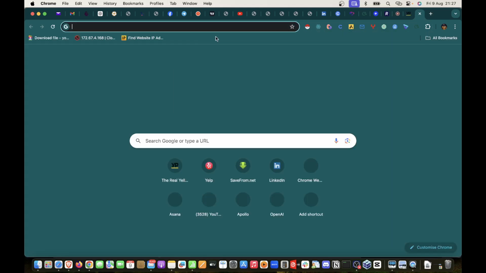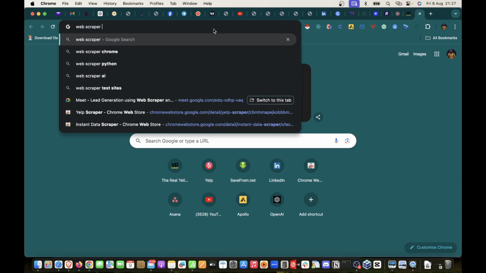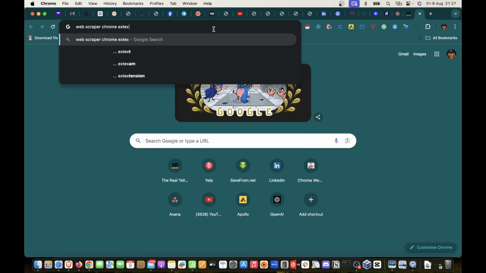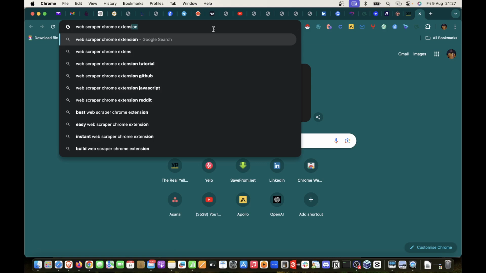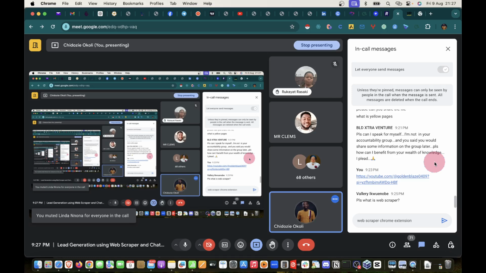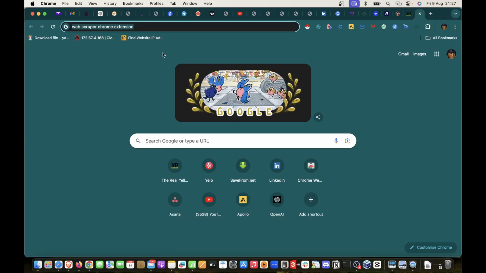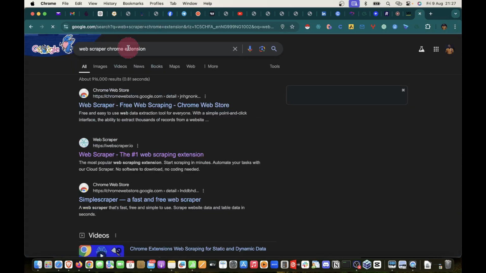You have to go to Google search and search for web scraper Chrome extension. Now let me copy it and paste it in the chat box in case someone is wondering what I typed. Web scraper Chrome extension. Type it and then press enter to search for it.